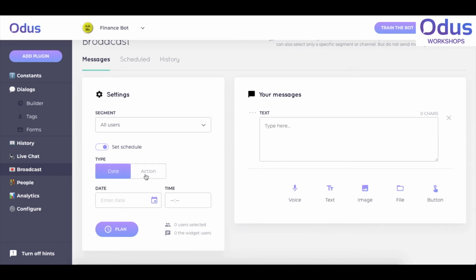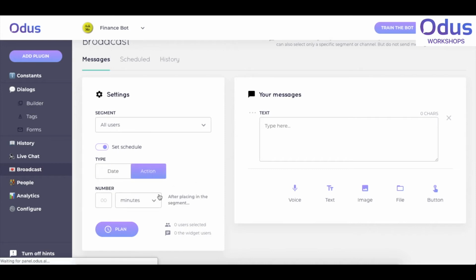And you have two options to schedule your broadcast. Either you can choose a date, and this is actually our classic offer. And the new feature is that you can choose an action. So for example, after your user is placed in the segment, in, let's say, 4 hours, you can send him a message of any type through any connected channel, where you can remind him or her about your services, or where you can send a special offer. I think it's very convenient.